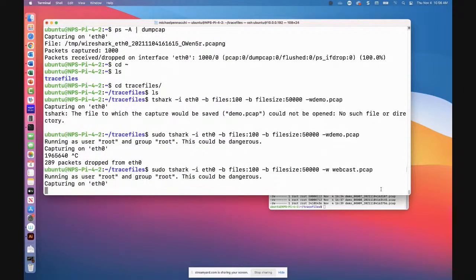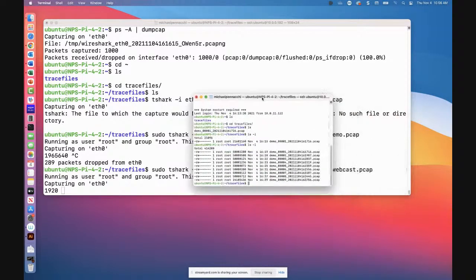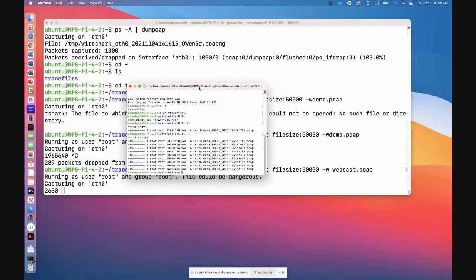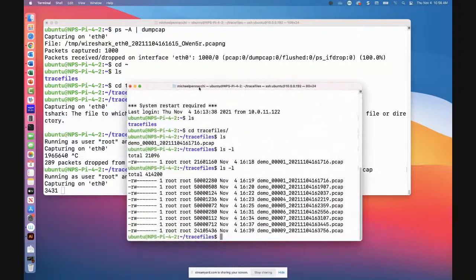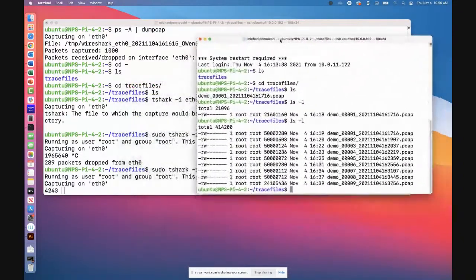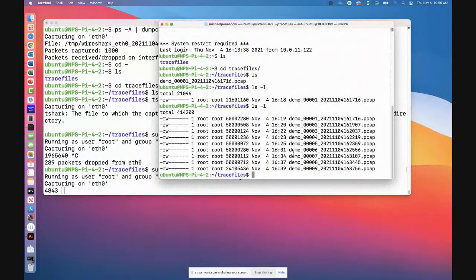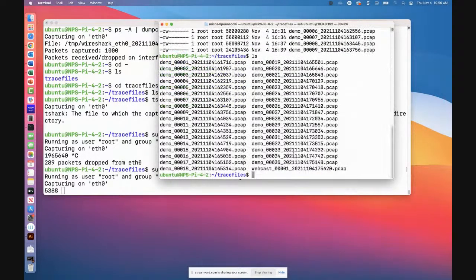So I'm going to hit enter. Now it is capturing all the traffic going to and from my computer. Now, if we come over here to this window, and we look at the directory where I started that, what I see is I've got these files right here. Now we see that we've got a new file called webcast.